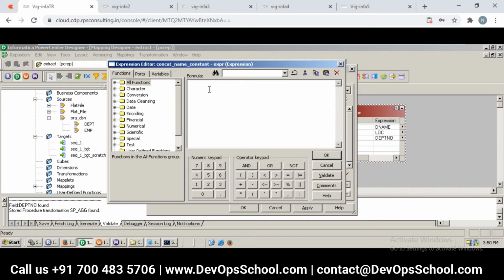Now, in order to perform any mathematical operations, we have got multiple functions, which you can see on the left side. "All" will include all, and specific categories also you can see here. For example, let's say now we are focusing on string operations. String means what? Under character, we can see all string based functions. These are very straightforward. We'll do one or two examples, so the rest you can explore later.